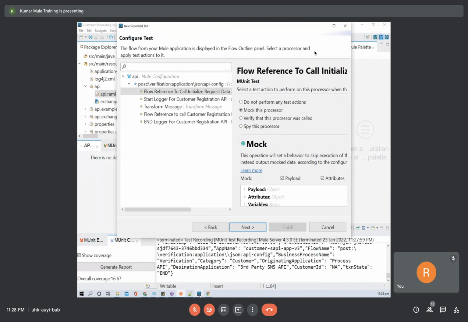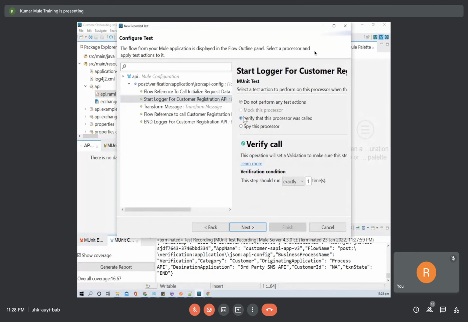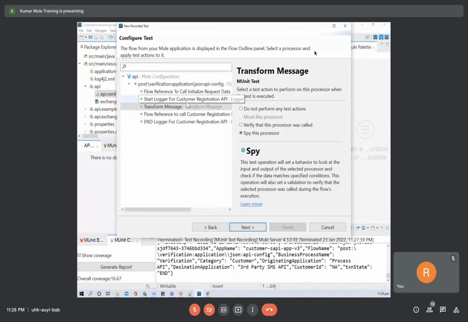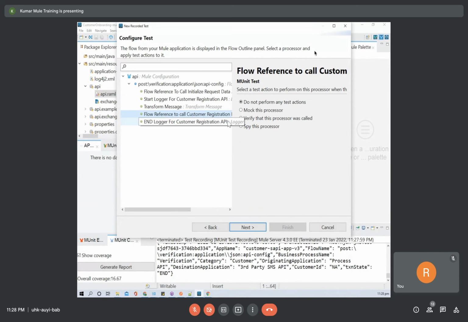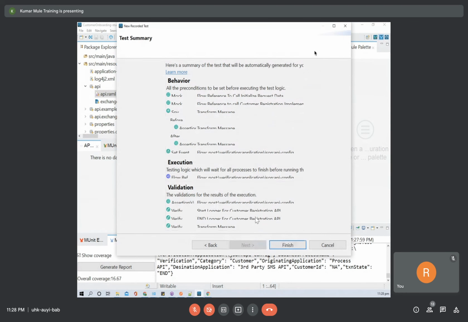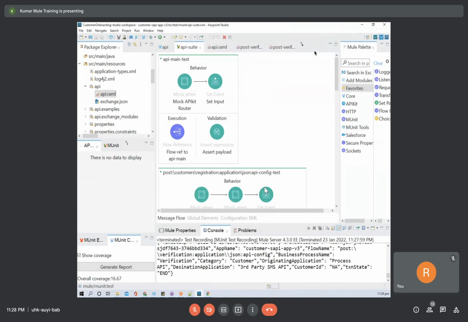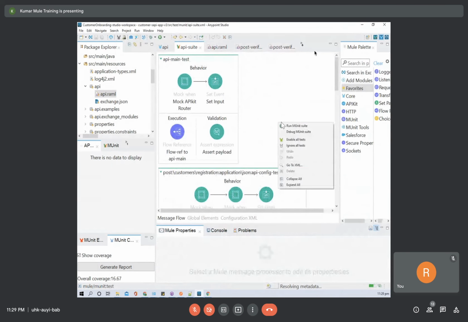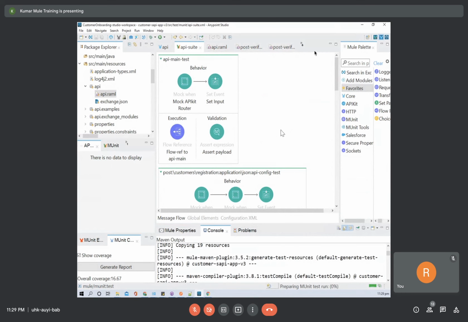Okay, mock this, logger verify this, transform message. For this transform message, what is going in and what is going out, I want to spy. Flow reference, mock this, and logger, verify this. Next, finish. Okay, so this also got created. Now I will test all at a time. Run this.